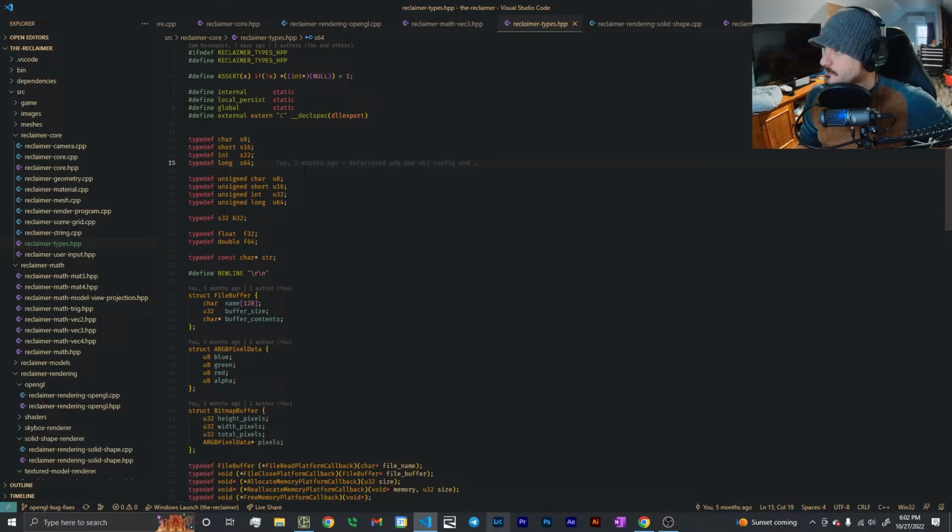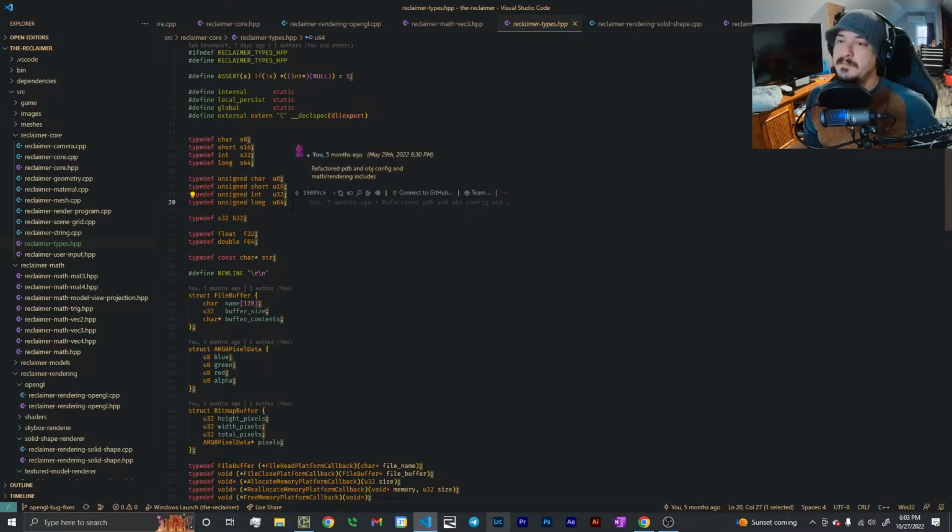But you'll see that I have char, short, int, and long, which are these basic data types, redefined as S8, S16, S32, S64, and then the unsigned versions defined as U8 to U64. And so why am I doing that? Well, I do this to understand the impact of the variables that I'm creating, what they're doing in memory, and the size that they're taking up.